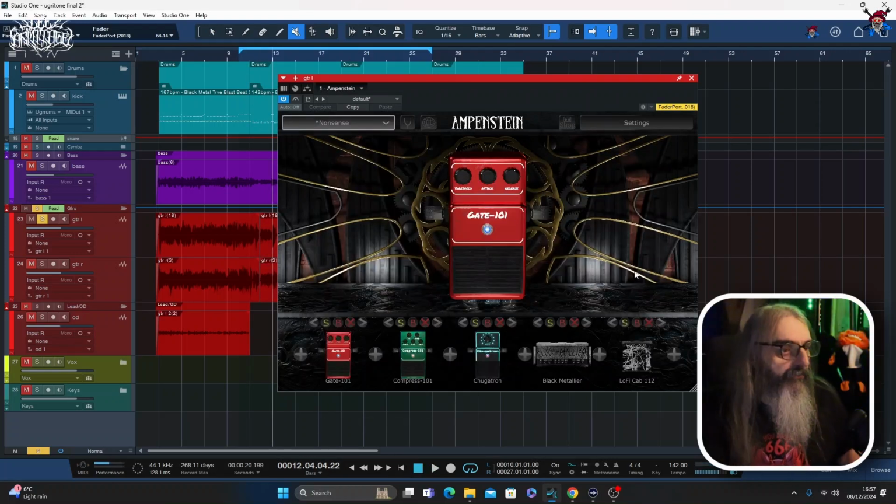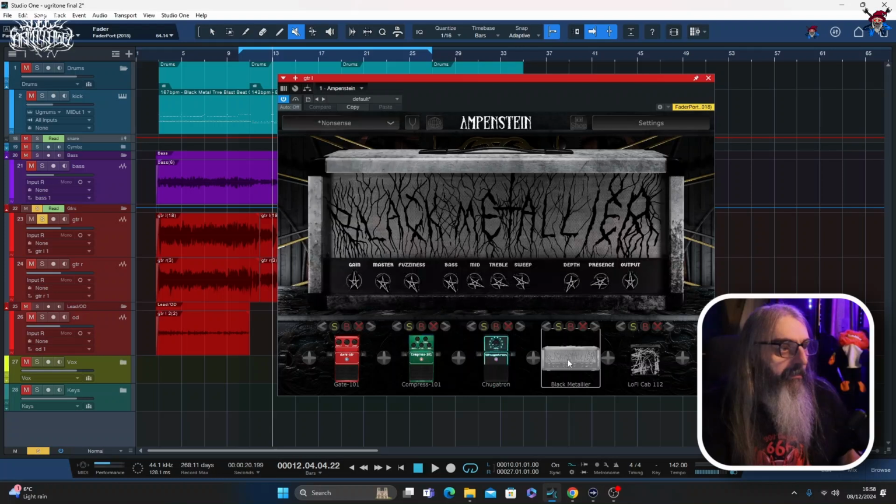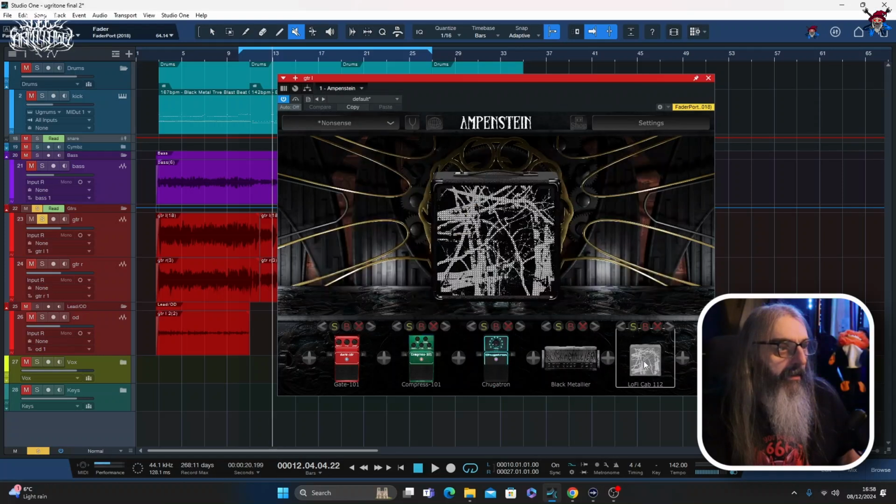And then we've got Nonsense, which has got a little bit more going off in there. We've got a gate, compressor, the Ugritone, the black metal amp itself, and a lo-fi cab.